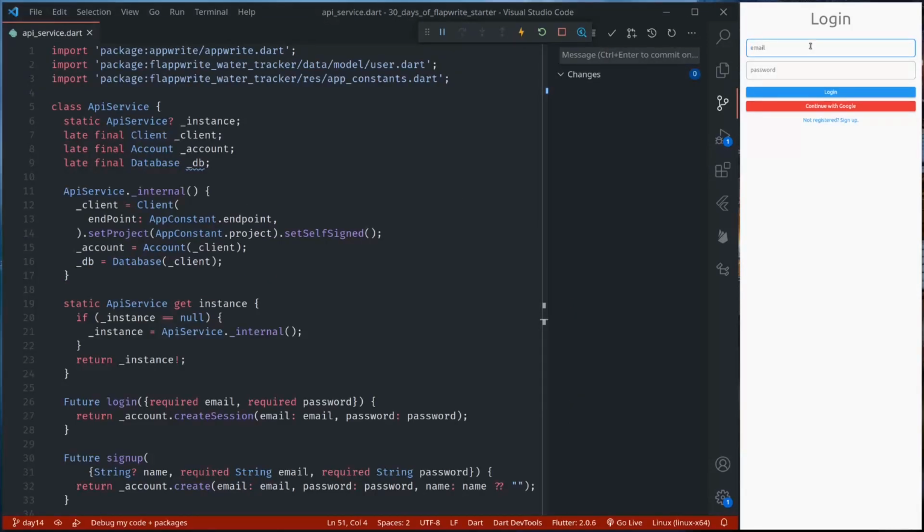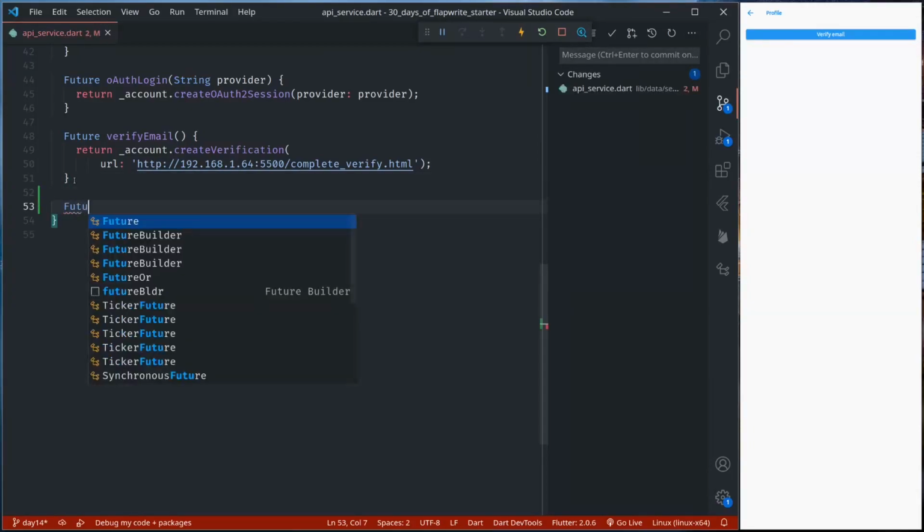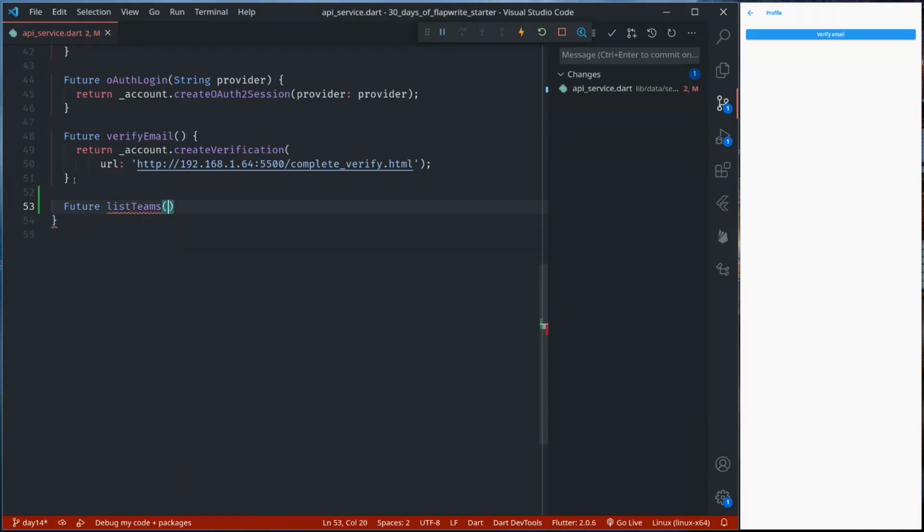First, let me log in. We have a profile page that has only verify email button. So here we will also list the users teams. For that, first let us make a function that will handle team listing. So, list teams.